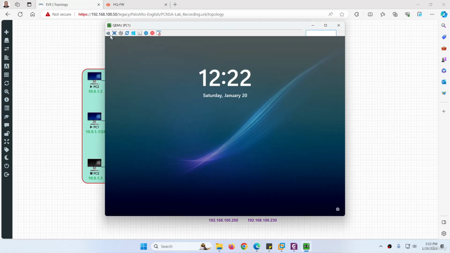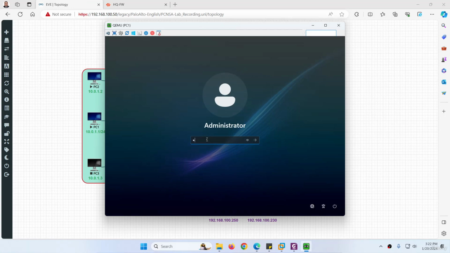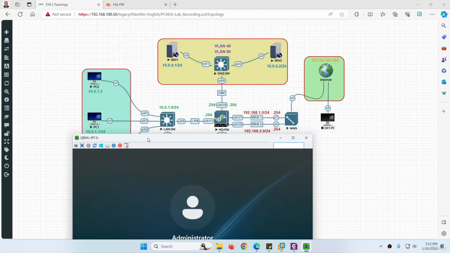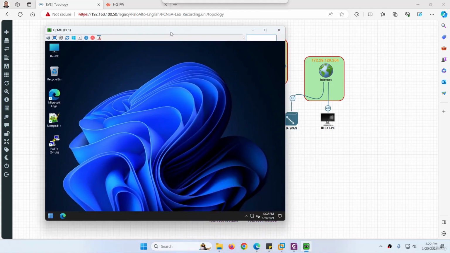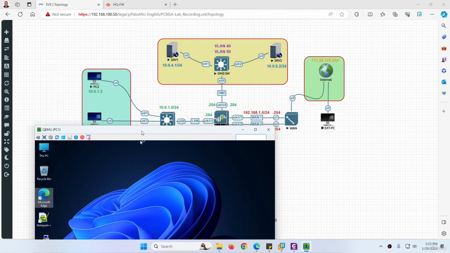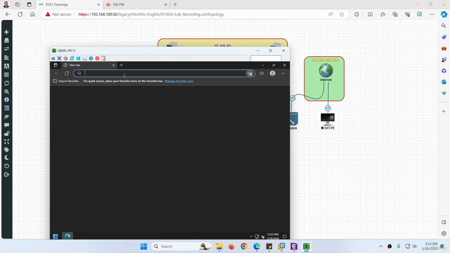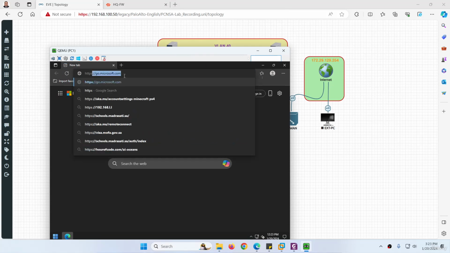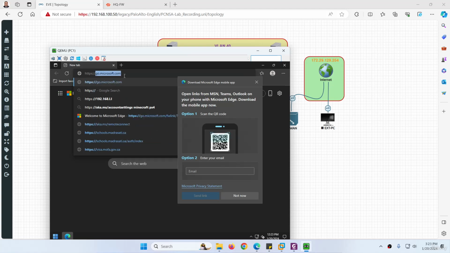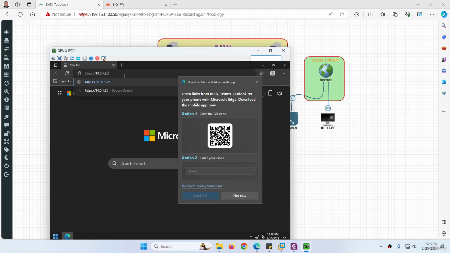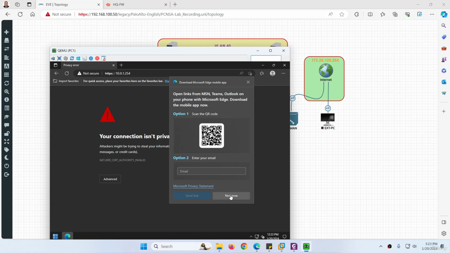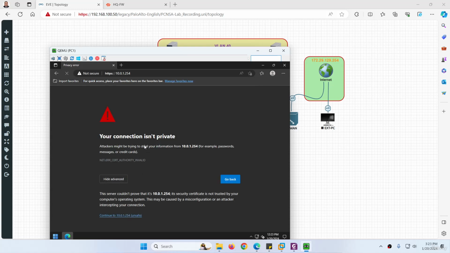So let's go to our PC1. Okay, and here the password is test123. Let me log into this PC and then I will access this firewall. By the way, you can copy paste as well, it doesn't matter, but this is the easy way I want to do. Then I will open any browser and type the inside IP address of this firewall to access it on the inside interface. So I will type HTTPS, 10.0.1.254 and hit enter, so that I can access this firewall from the inside interface.